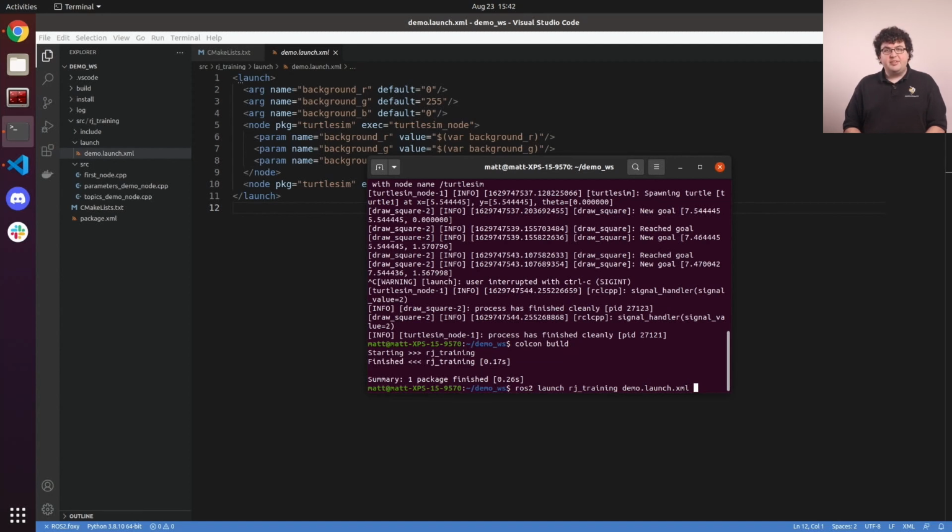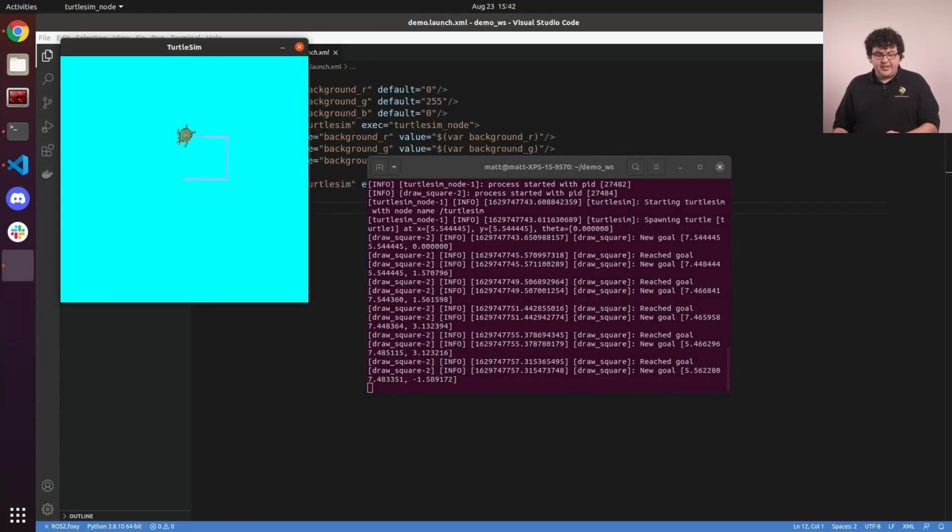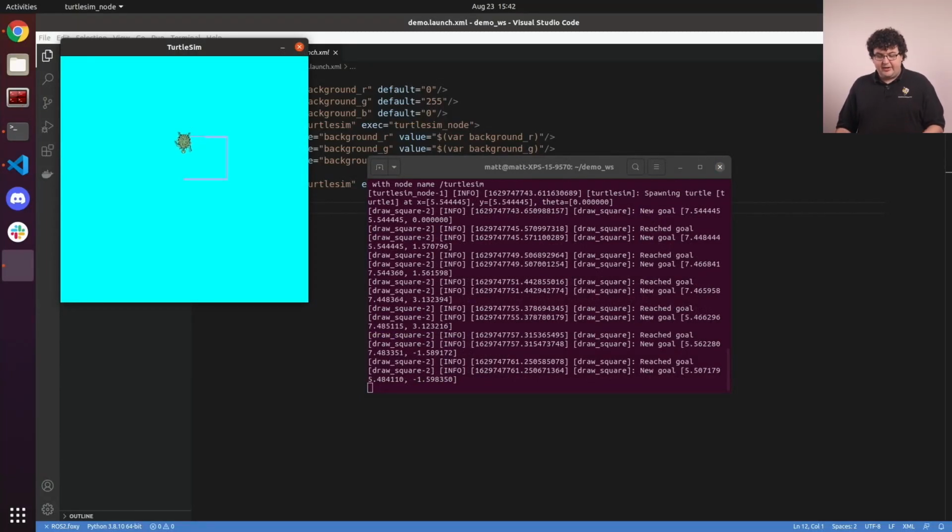To do that, we simply specify the name of the argument, and then use := to set it to a new value. Let's say 255. And when we launch that, we get TurtleSim with a new background color. The red and green channels are still at their respective defaults of 0 and 255, but the blue channel now has the value we specified on the command line.